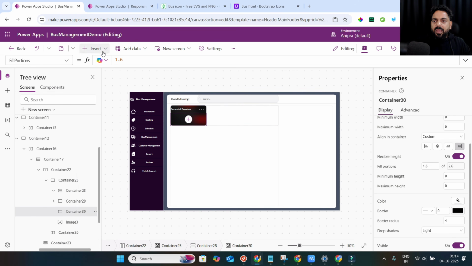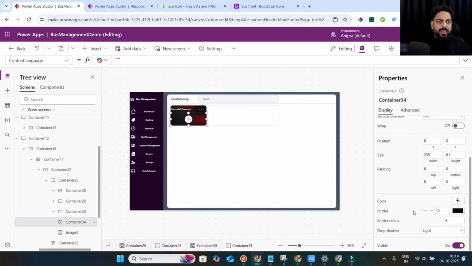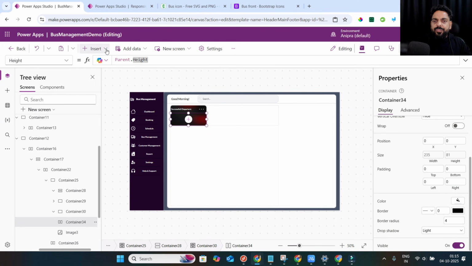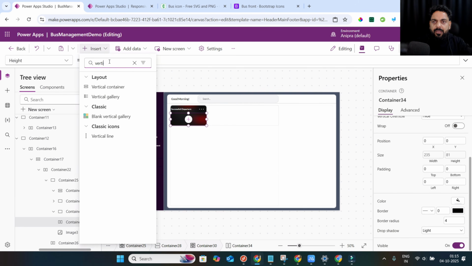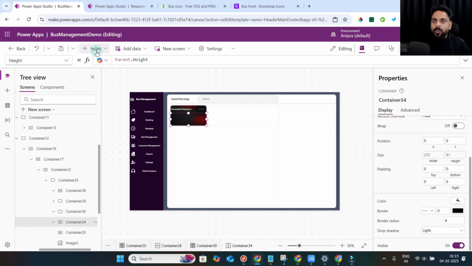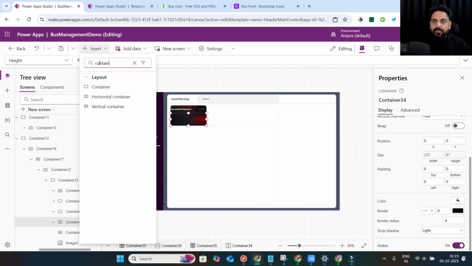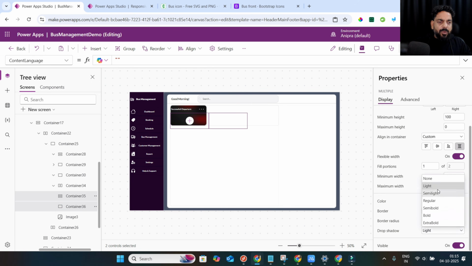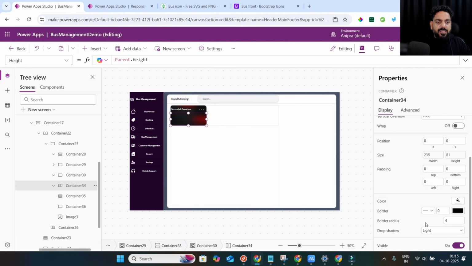Now inside this container, I will add a horizontal container. Again, this will be a parent.width and parent.height. Inside this horizontal container, I will add two containers. The first will be vertical container and then second will be normal container. For both containers, drop shadow will be none, minimum width will be 0, minimum height will be 0. This container, the drop shadow will be none.